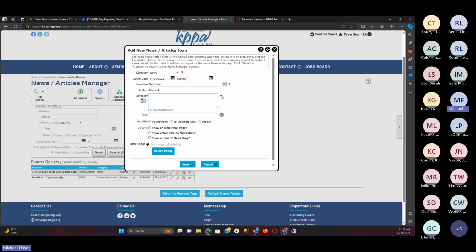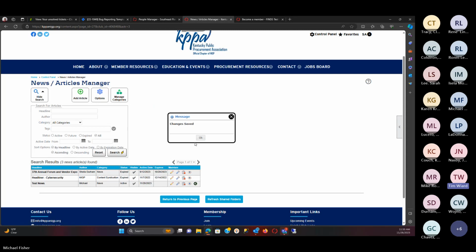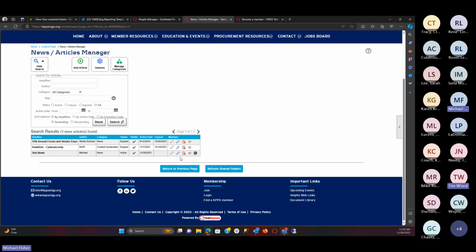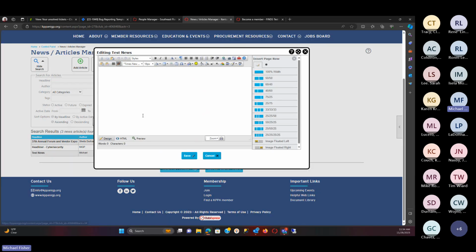You can see the red circle means it's required. So this is the summary panel. And then you can even create a share image. So if you want to share it, it'll choose an image to share. Once it's created, now you're going to click on the pencil, and that pencil is going to give you the editor window for you to put in the content. So this is the body of the news article.